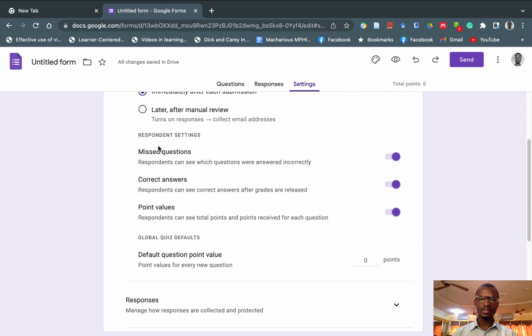Then we have respondent settings. Missed questions: respondents can see which questions were answered incorrectly. It has been turned on. Correct answers: respondents can see correct answers after grades are released. That one too is turned on. Point values: if you want respondents to see the total points and points received for each question.